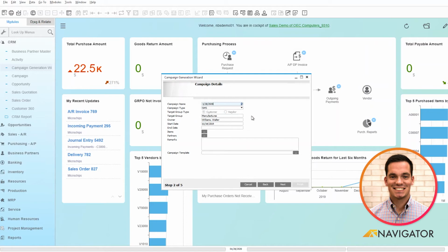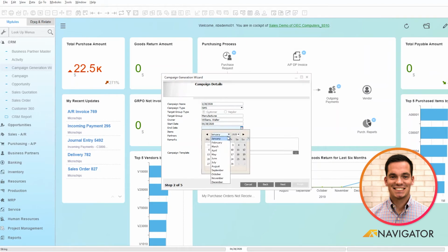And the type of campaign, I'm going to send out mass text messages to all my customers. I could do it for vendors. I'm going to target my manufacturers. My owner is Walter Williams, and I'm going to have today's start date here, as well as if I wanted an end date, maybe let's make it for the next month. We'll make it for February 1st here. And if I need specific items or partners or add any remarks, I certainly can do that as well.